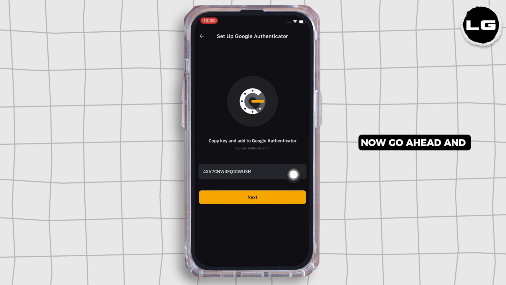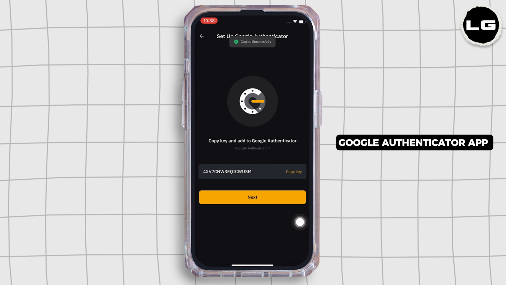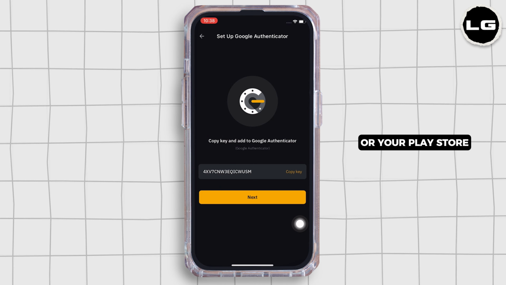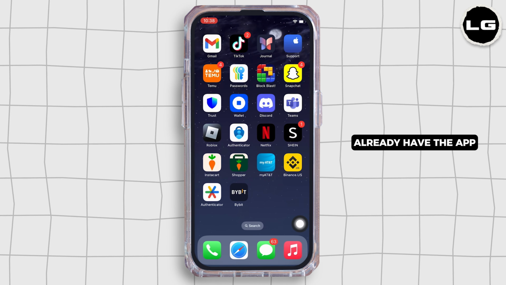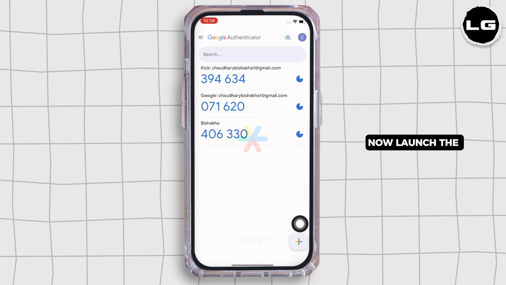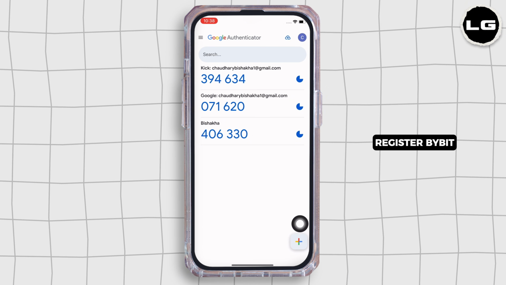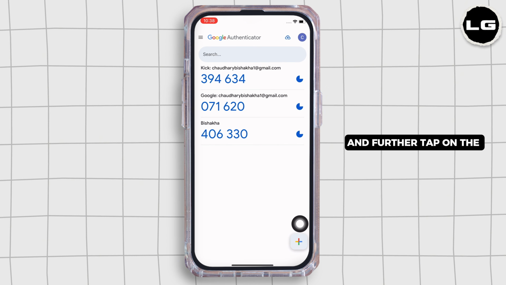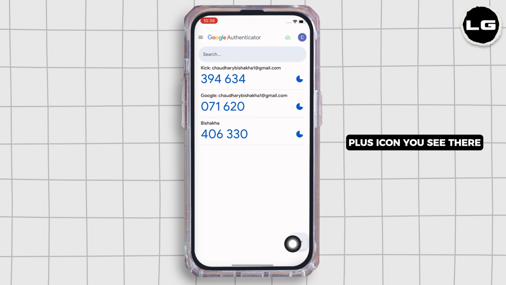Now go ahead and download the Google Authenticator app from your App Store or your Play Store if you do not already have the app. Now, launch the Google Authenticator app and sign in with the same email address that you used to register Bybit, and further tap on the plus icon you see there.